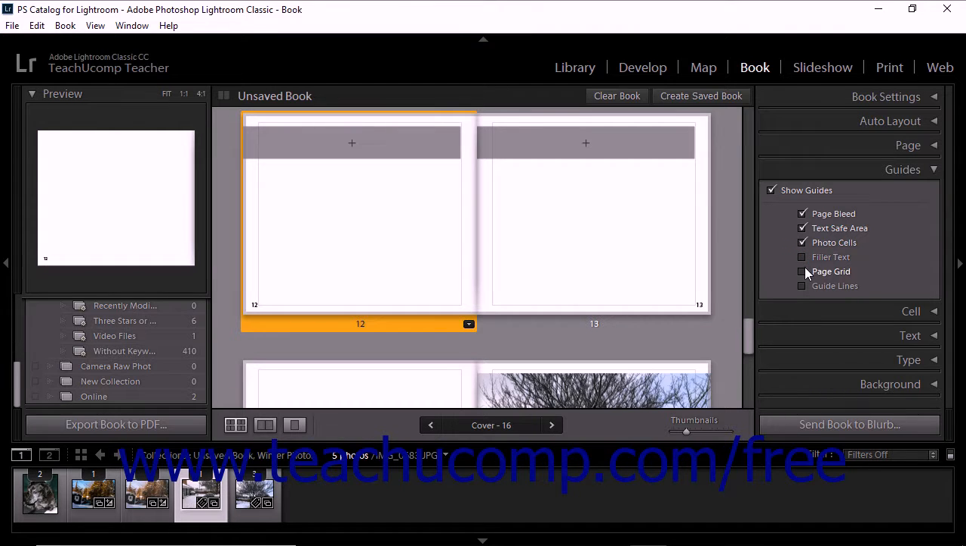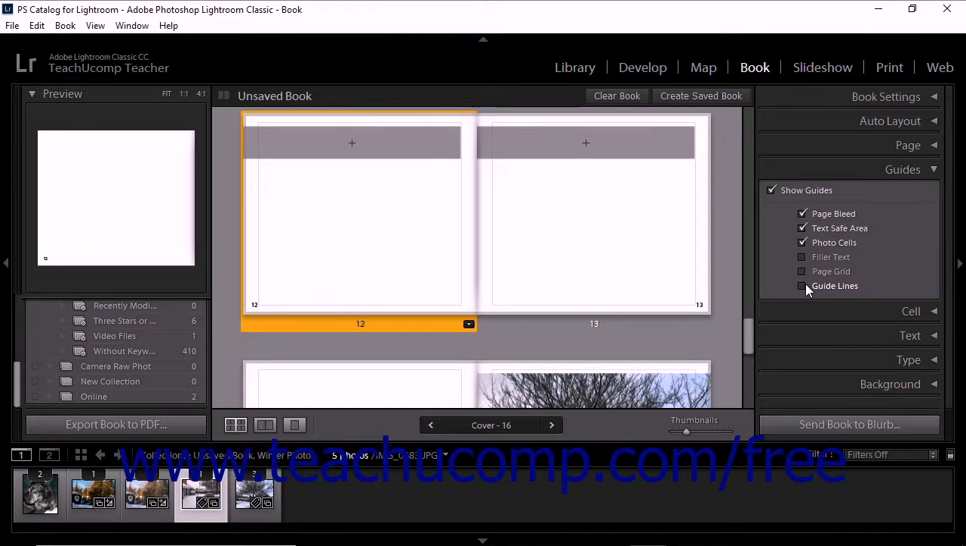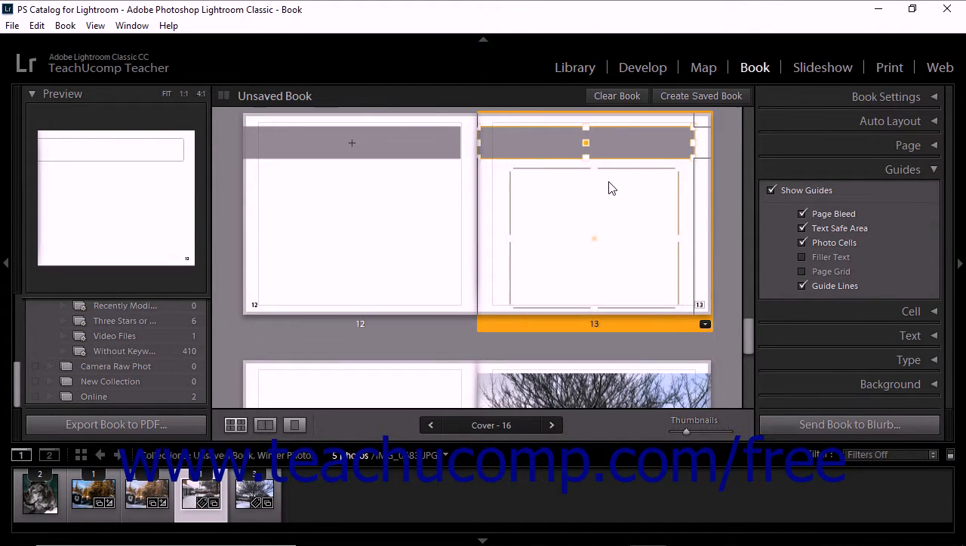The Page Grid guide adds a grid to the pages to help align objects within them. The Guidelines guide adds horizontal and vertical black lines to objects as you click and drag them within a page to help you align them with other objects.